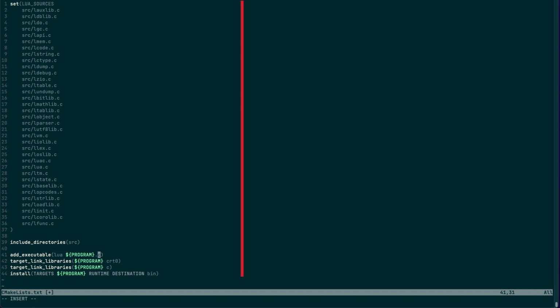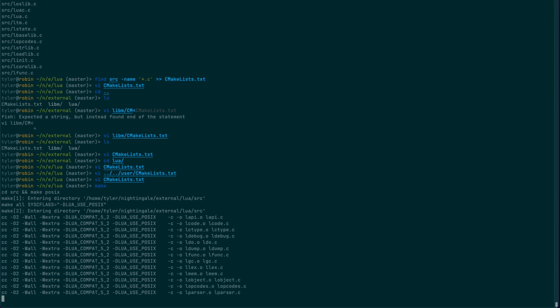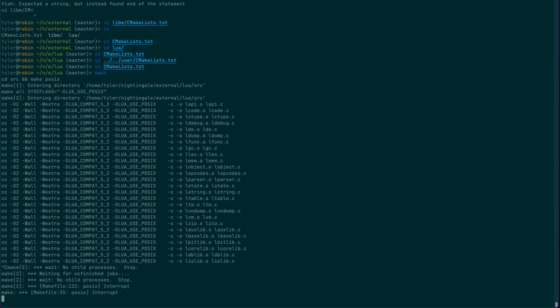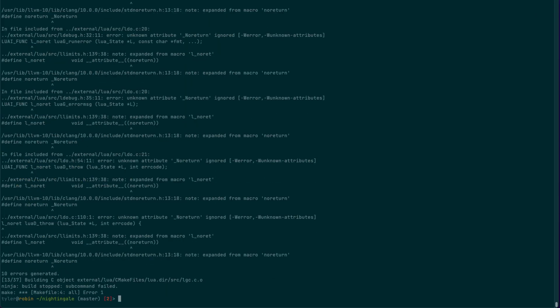Executable is called Lua. Lua sources. We are linking to library C and library M, and install targets runtime destination bin. Okay, good start. No, that's not a good start. That's not even right. That's also a good start.